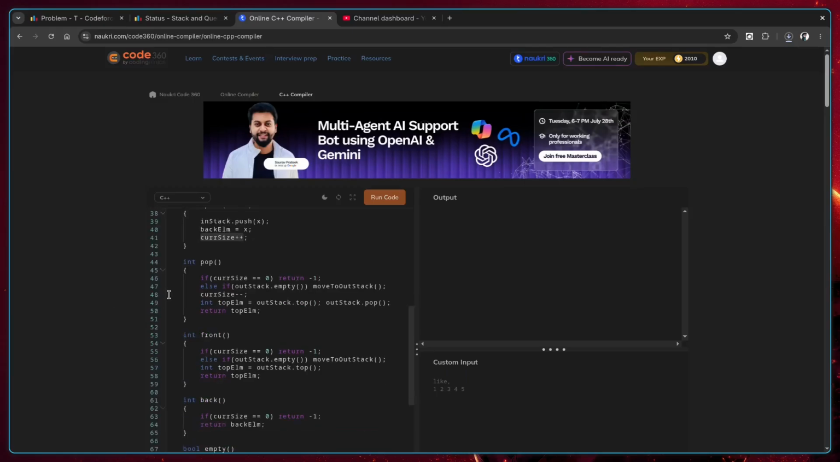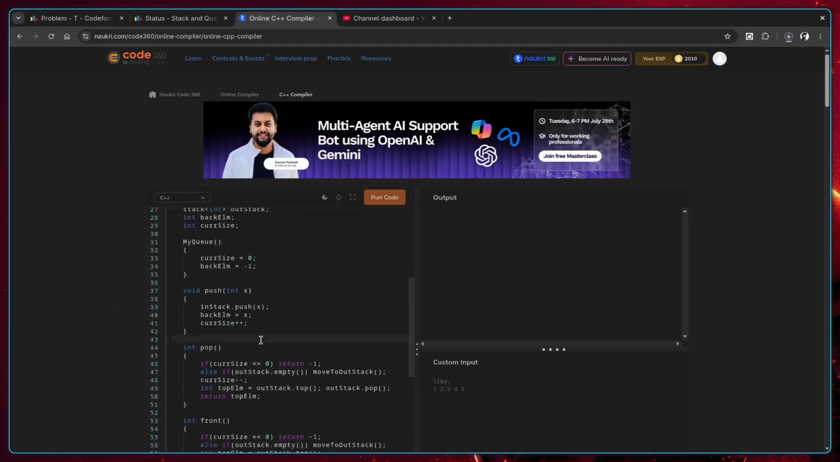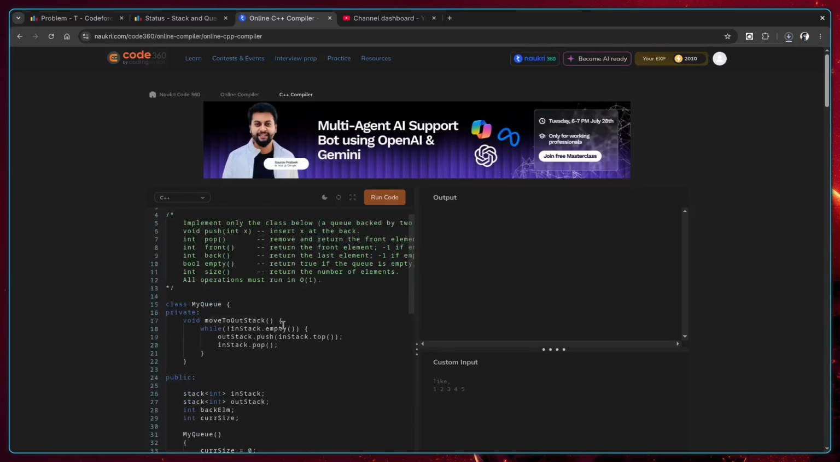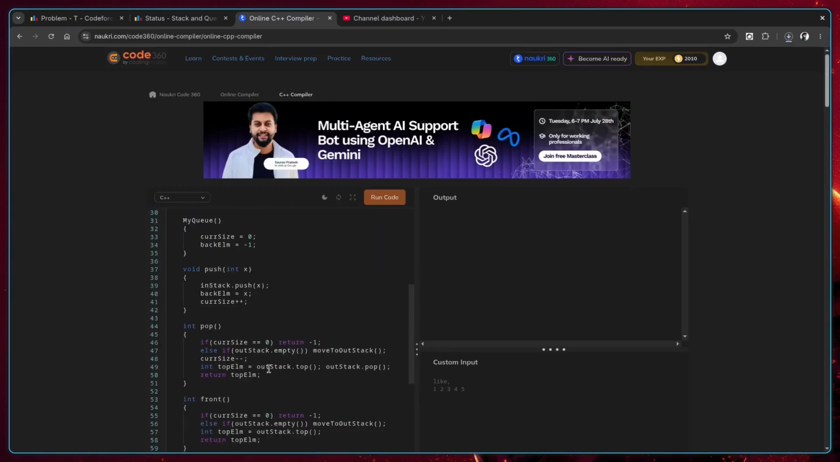When I pop an element, I check if the current size is 0, and I return -1. I would strongly recommend dry running this on your own. I check if my out stack is empty, and if so I move everything in the in stack to my out stack. Then the top element is out stack dot top, and I pop the element from the out stack and return the top element. I also decrease the current size.